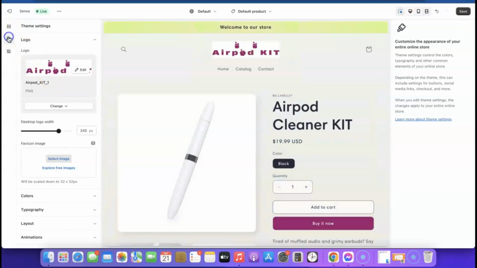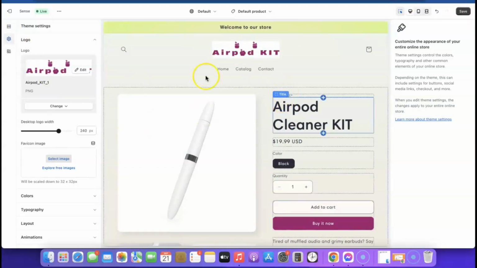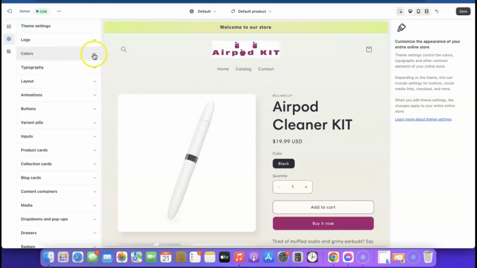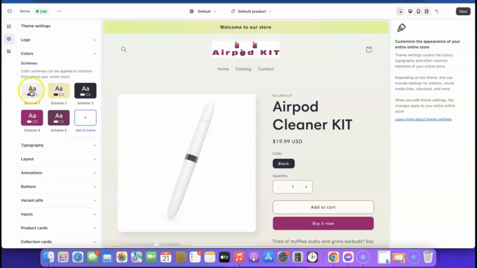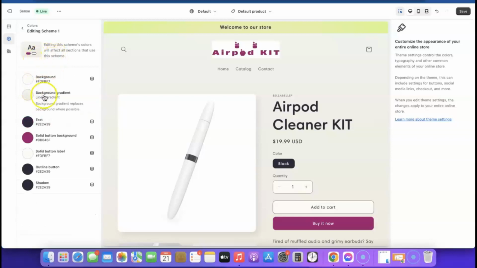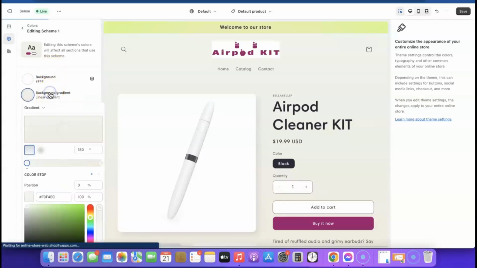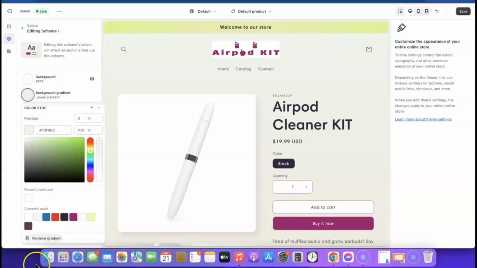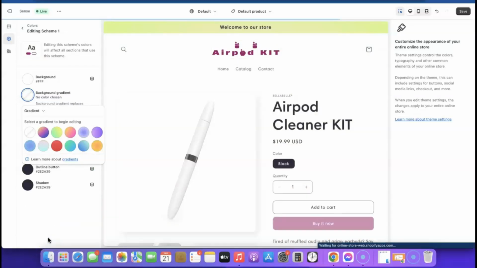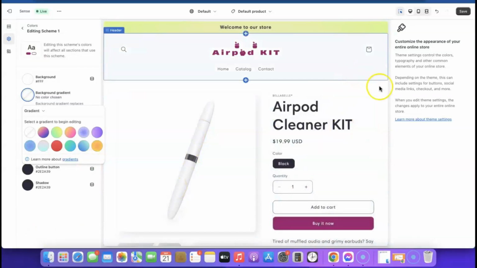The next thing we want to do now is to start changing the color of the theme. So come over here, then click on color here. When you click on color, we're going to come here, choose the first one. For the background color, we want to make the background color white. So this is it. I'm going to choose white here. Then after that, I'm going to come to background gradient here. Then we're going to remove the gradient. So here, come over here, then click on remove gradient. So I'm going to delete the gradient. All right, so as you can see now, the background is now white.